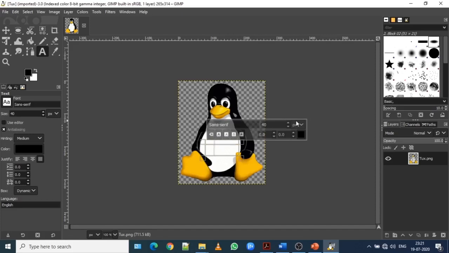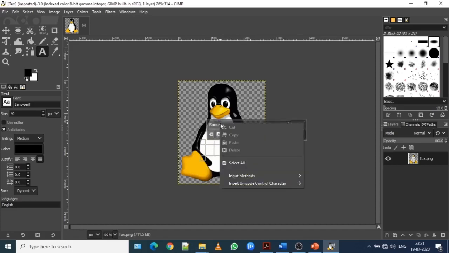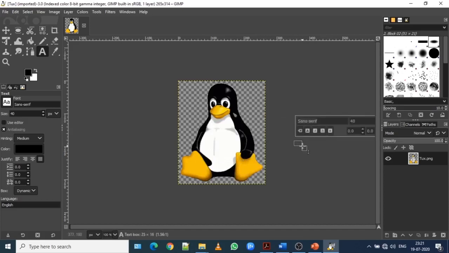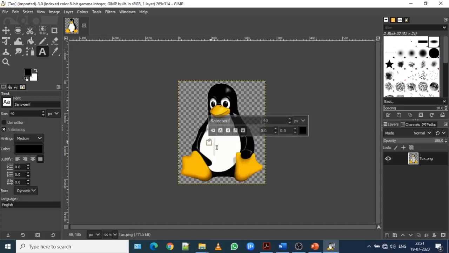Let me move this one. Okay, so there it is. Again it is coming back. So I have to select sans serif. If you check this section, by default it is showing me sans serif font.